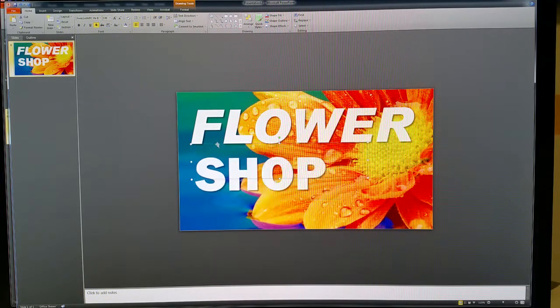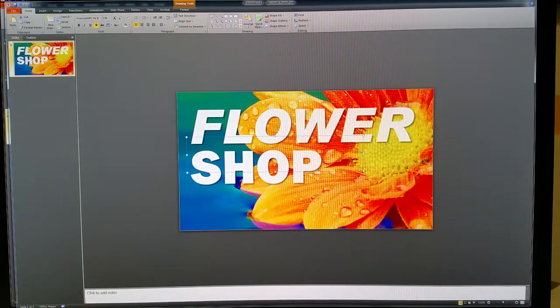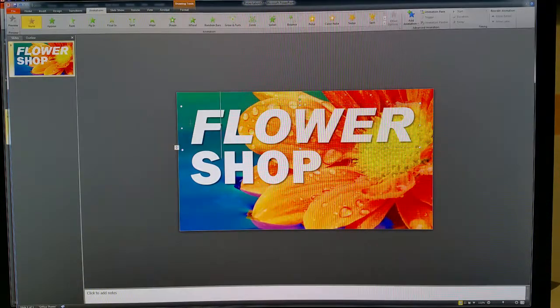Alright, so now that I got my Flower Shop in there, you can in fact allow these words to transition into your frame. If you want to put an animation or something like that on your wording, you can do so. So I want my flower to have an animation or kind of come into my frame in a certain way. So I'm just going to pick fly in.